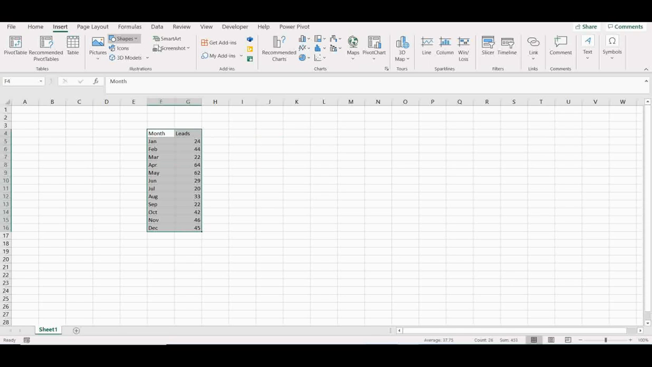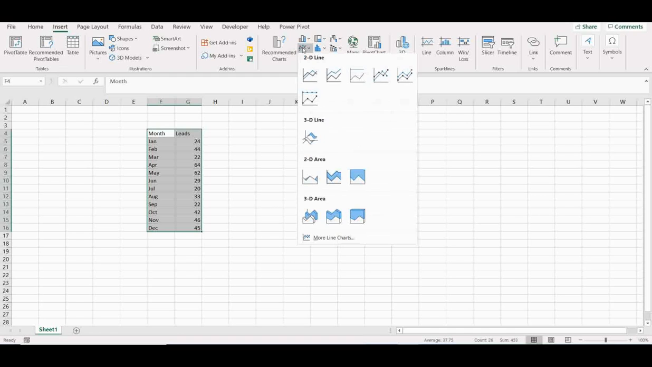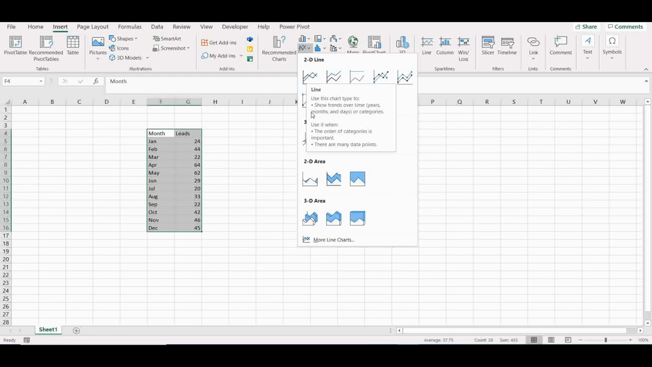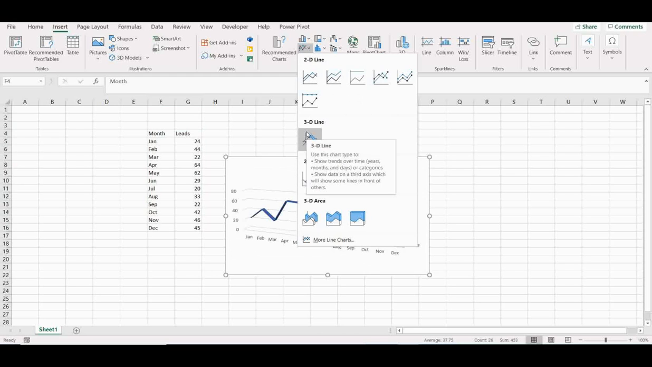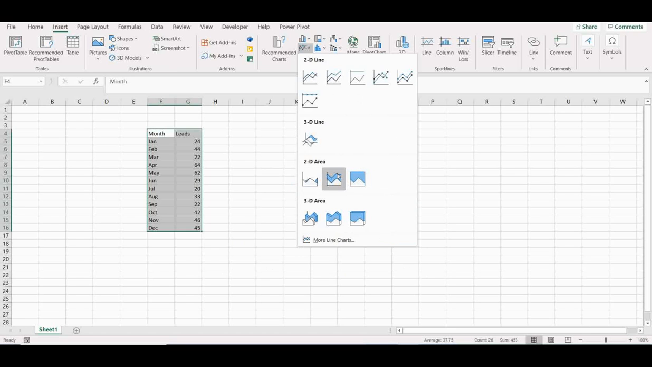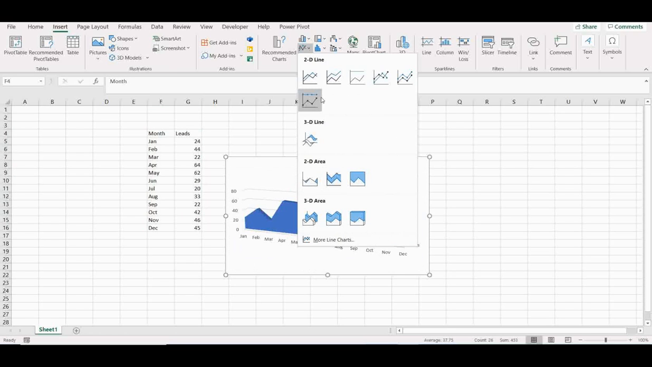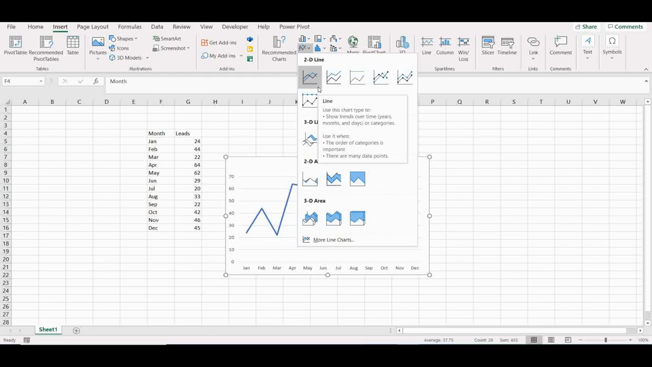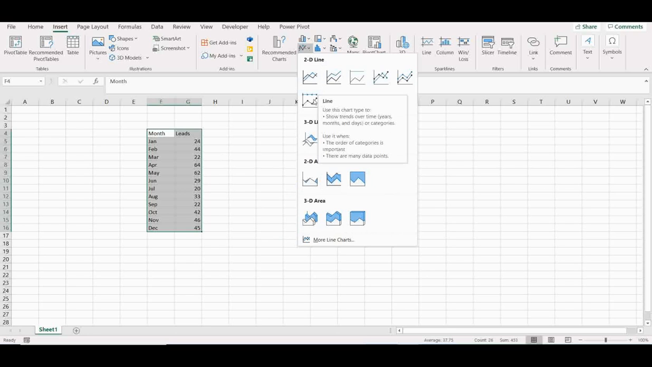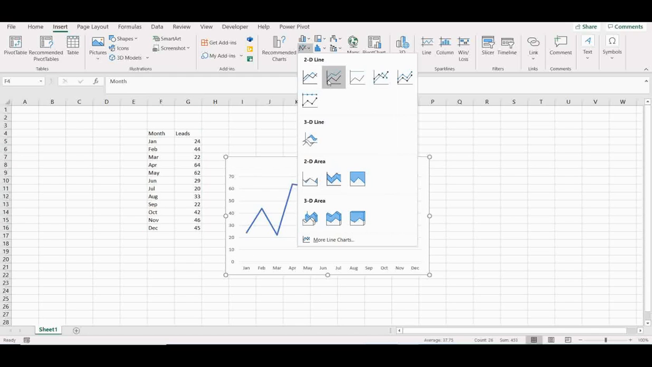then go to Insert, and if you go towards the center of this option, you can see certain graphical options there. You can see a line symbol, insert line or area chart. This is the line chart. So just click on that. There are different types of line charts: 2D line, 3D line, 2D area, 3D area. Here we'll be going with the 2D line chart. That's the basic thing.